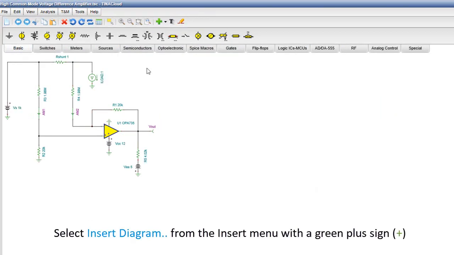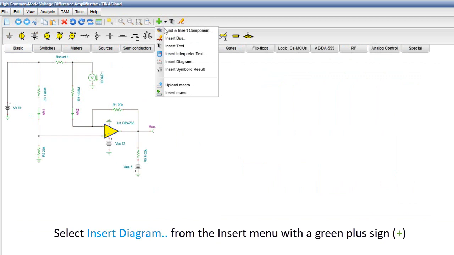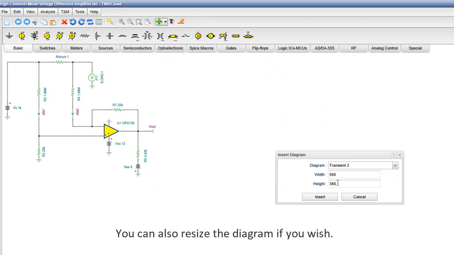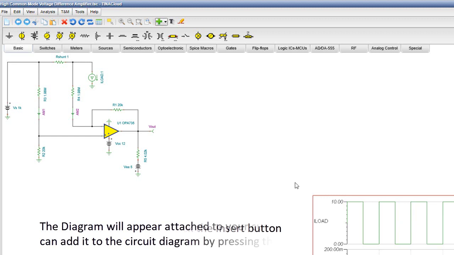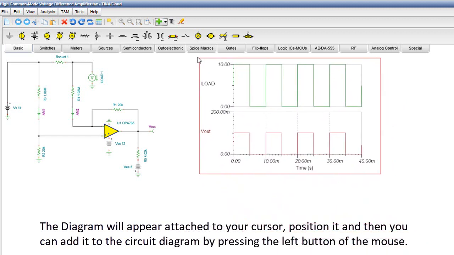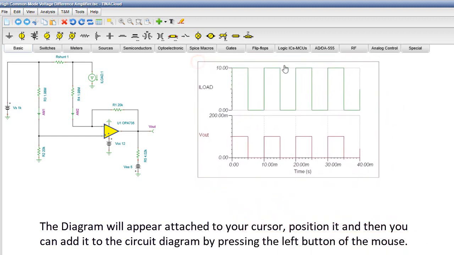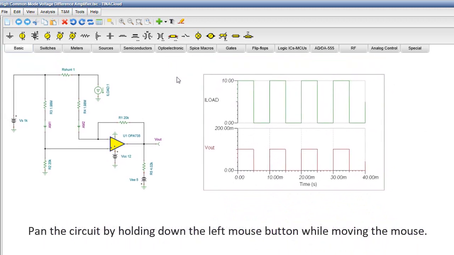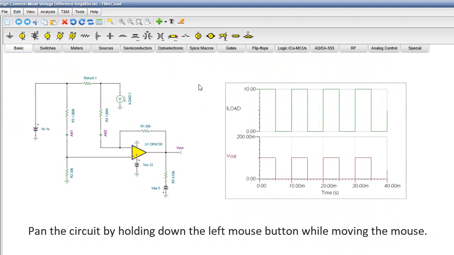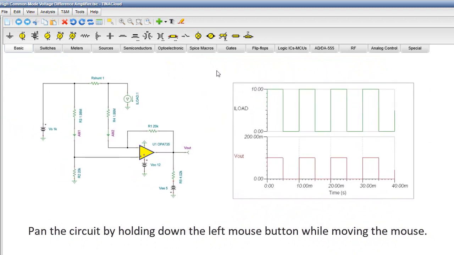Select Insert Diagram from the Insert menu with a green plus sign. You can also resize the diagram if you wish. Click the Insert button. The diagram will appear attached to your cursor. Position it, and then you can add it to the circuit diagram by pressing the left button of the mouse. Pan the circuit by holding down the left mouse button while moving the mouse.